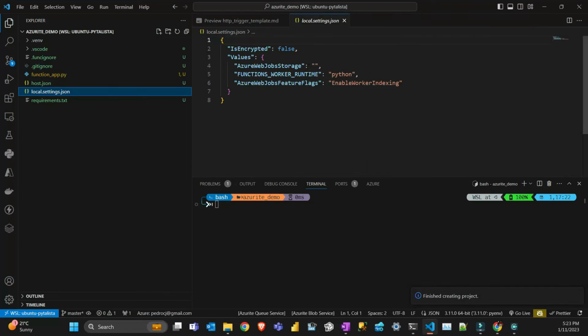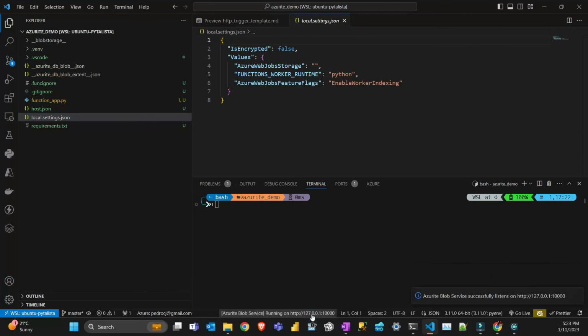All right, so the project was created here. But in the local settings, can you see that for Azure Blob Storage, there is nothing here? So what you do here, can you see that in VS Code, I've got Azurite here, queue and blob service. You can click any one of those. So let's start blob service. So blob service is running on my localhost on port 10000.